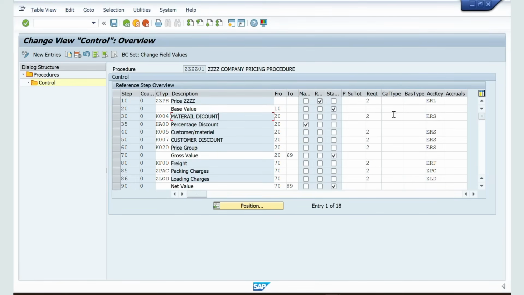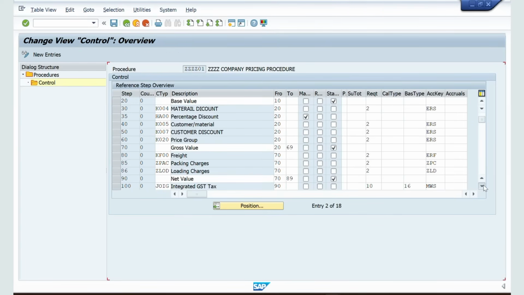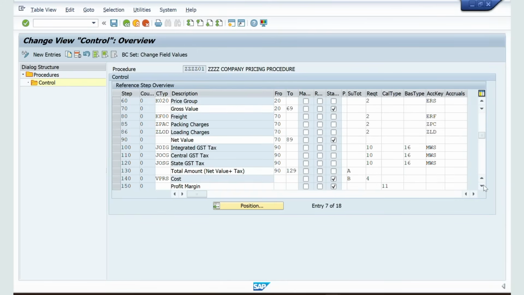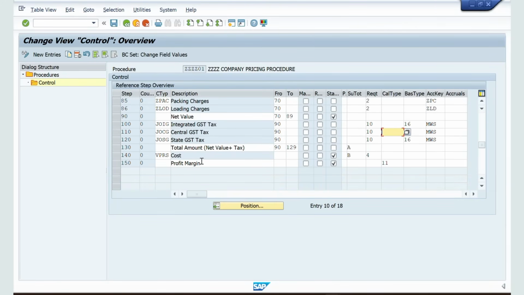So what do you mean by alternative calculation type? Suppose I maintain an alternative calculation type against any condition type, then the system will calculate and propose the condition value. For example, we have something called price margin. For price margin, we will maintain calculation type as 11. So what do you mean by 11? 11 is nothing but my total amount minus my cost gives the profit margin.